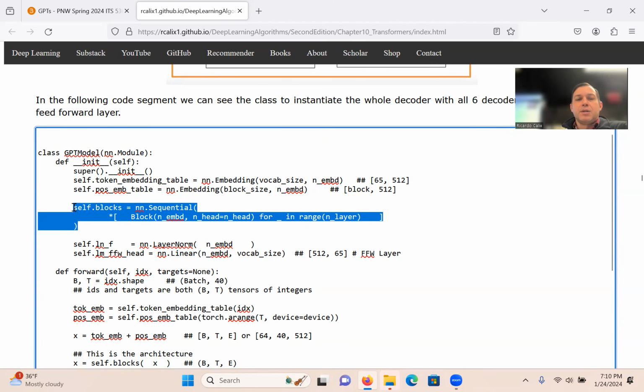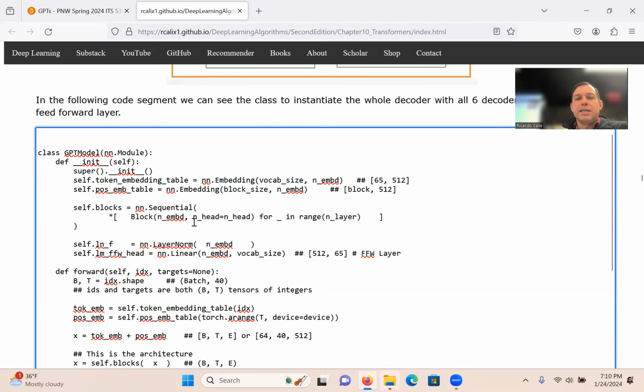Notice it is just nn.Sequential, which has basically a list of blocks. If you notice this code, this is a list comprehension, right? So you guys know that's a list comprehension. All right, so what do we do here? Let's start there. In the list comprehension, I have a for loop, and I'm saying for _ in range n_layer, right? How many layers do I have? What is n_layer? 6, right? So it's 6 layers. So that means it's going to iterate 6 times.